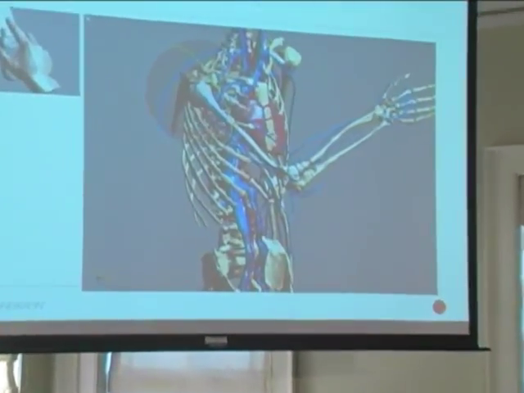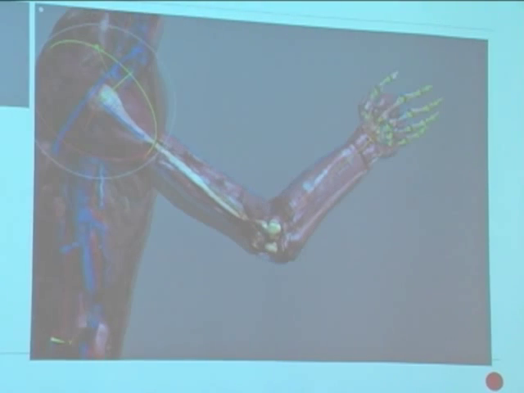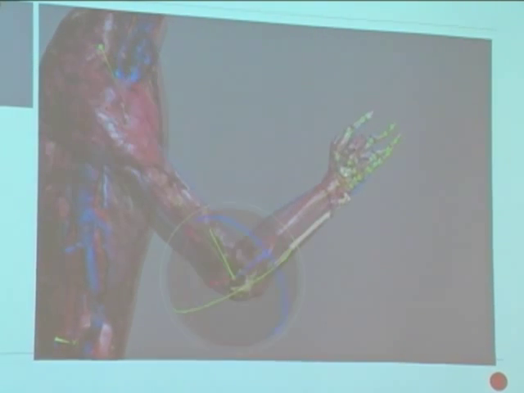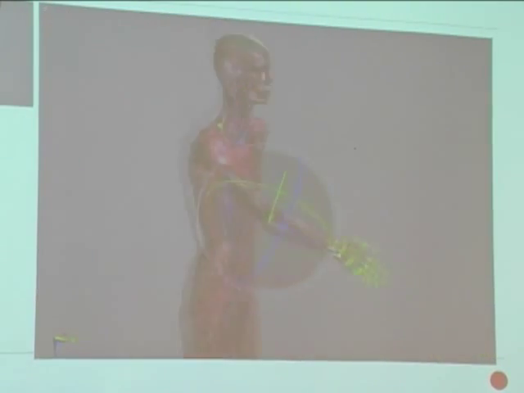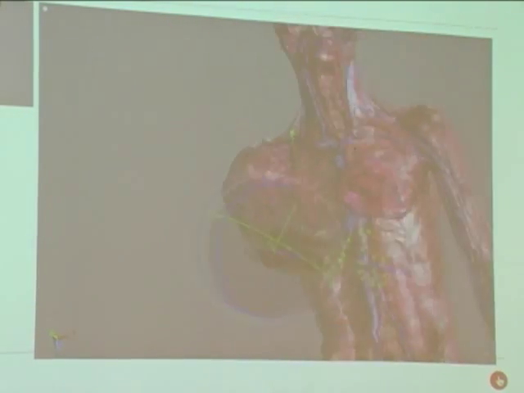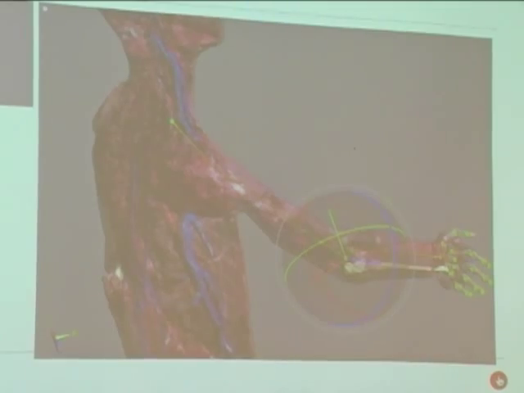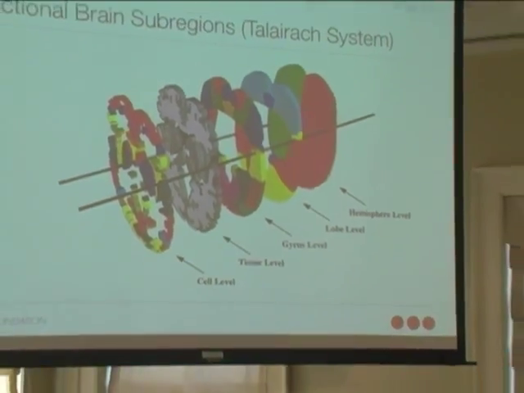RF exposure is very relevant to the posture of the human models. So we developed software in which we can pose the human models. All these models can be posed without changing the volume of the tissue and without losing connectivity of the different tissues. You can even go further and look at the functional subregions of the brain. So we implemented the Talairach transformation into the software, so we can look at functional subregions of different brain regions.